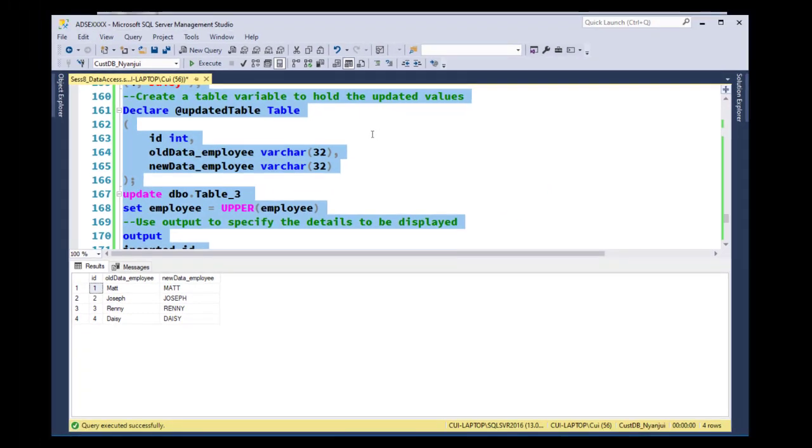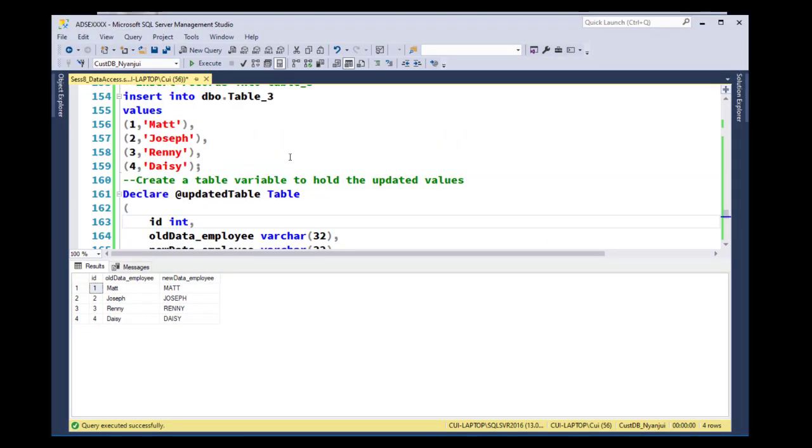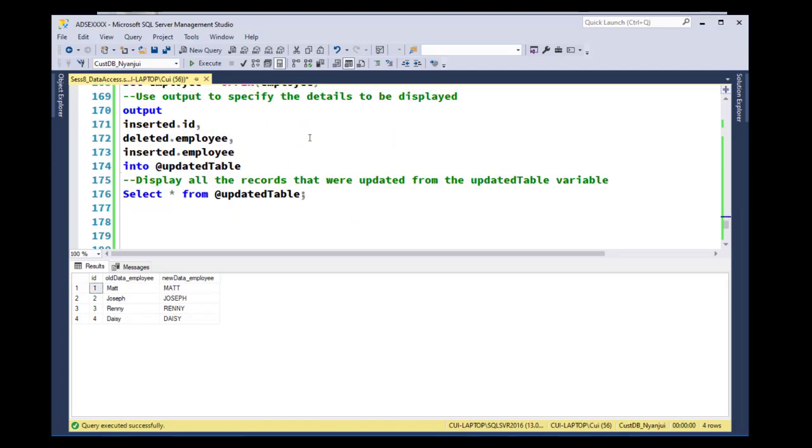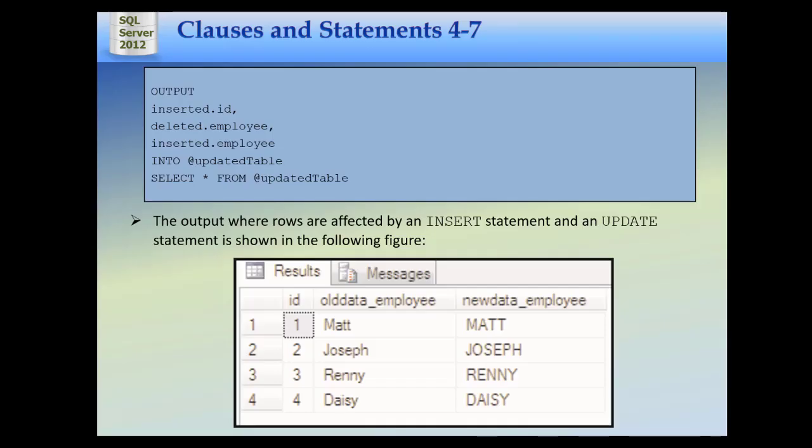Now, each of these is well commented on what exactly is happening. So make sure you read the comments. We move on.